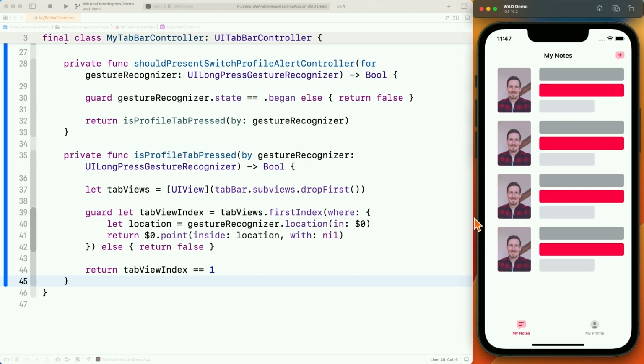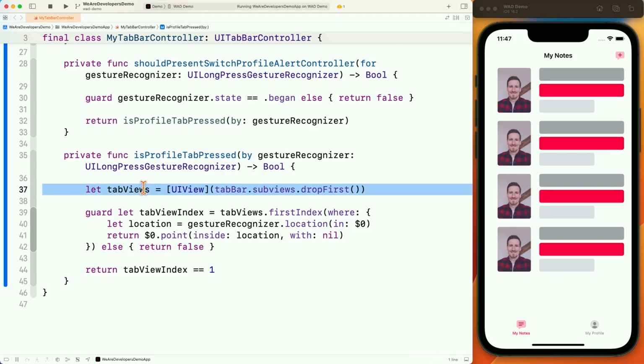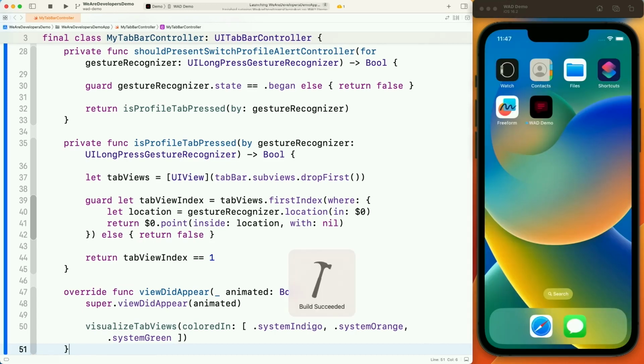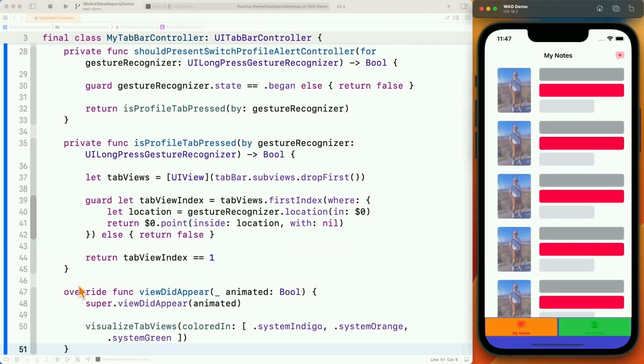If you take a closer look at the code that retrieves the subviews or the tab views, we notice that we use the method dropFirst. So why are we always dropping the first tab view, you may wonder? And for this, let me visualize it. So when we run the app now again, you see at the bottom the different colors. And you see now there are 3 views. So 2 are actually our tab views that we are interested in, and 1 background view.